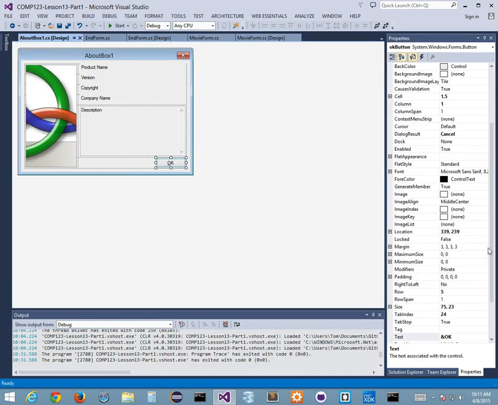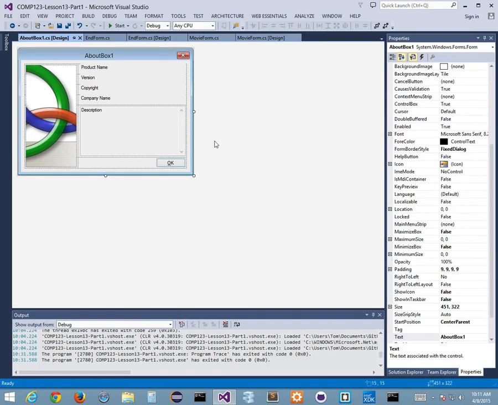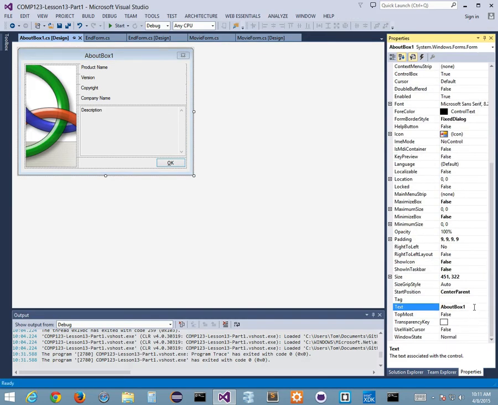I do have other issues with this About box. If I click on the form itself, it says About box. That's what I don't want it to say. I maybe want it to say something like About, which I can rename just like any other form. And I can also definitely change the start position. It says center parent. I don't want center parent. I want center screen, which is this.